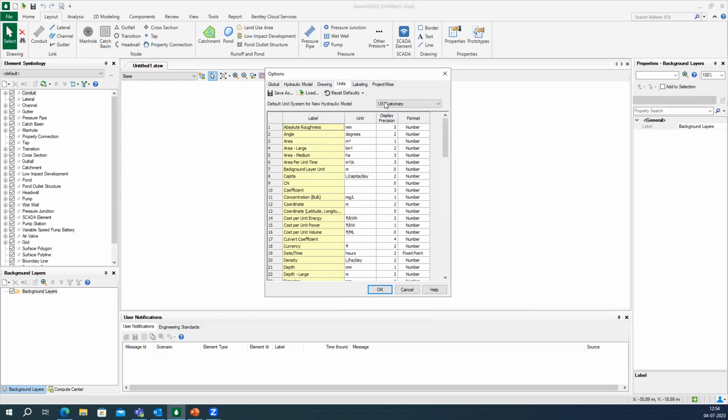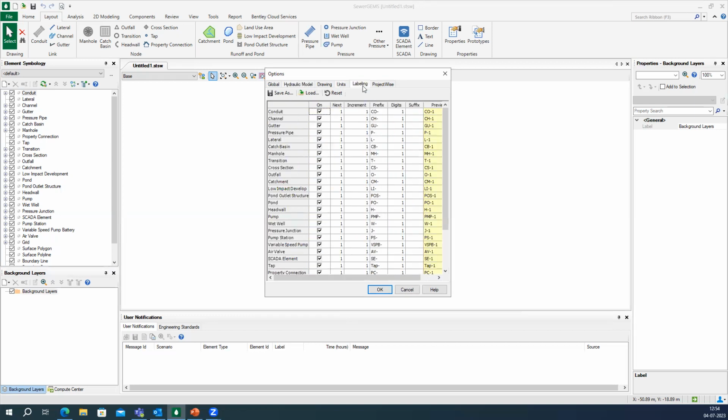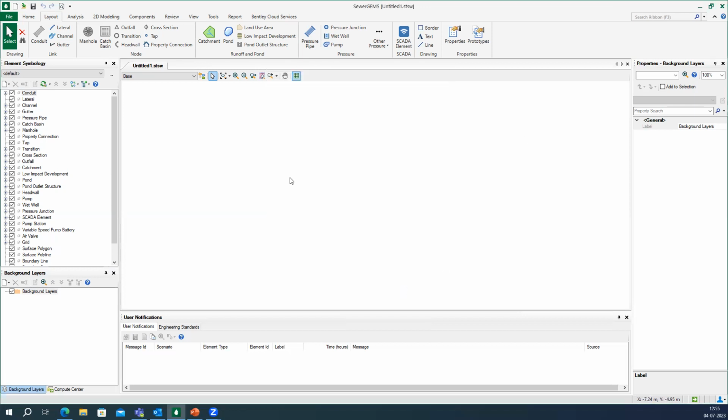Then under the units, we have to set the unit. If we are working on any Indian project, generally the engineer or consultant follows the SI unit. And if we are working on any US project, we can also assign the US unit, which is inches and feet. Then labeling is there. Under the labeling, we can give the naming of the different hydraulic elements. By default the names are present, like for conduit, CO is there. If we want, we can change the name according to our need. So this is what the software is about, and the initial settings that have to be done before starting the project.